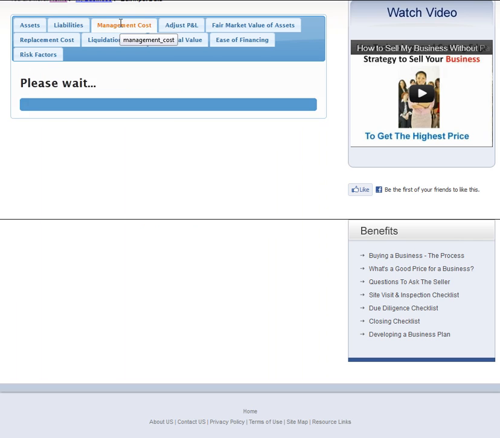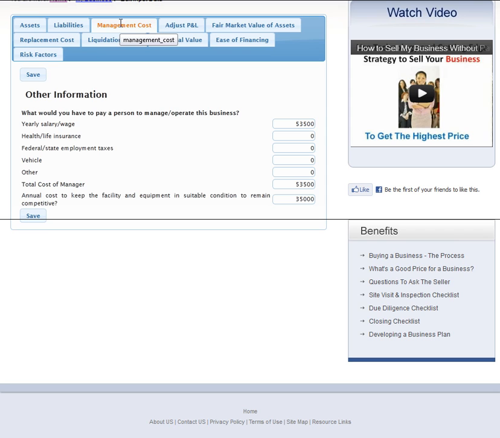The next tab is management costs. Management costs are what it would cost to hire a manager to manage the operation. If you as owner are the manager, you would just come up with a number to replace yourself. This number should be reasonable, but at the same time, it's not the number that you would necessarily work for, because remember, we want this number to be basically reasonable but low enough so the business can be profitable with a manager running it.